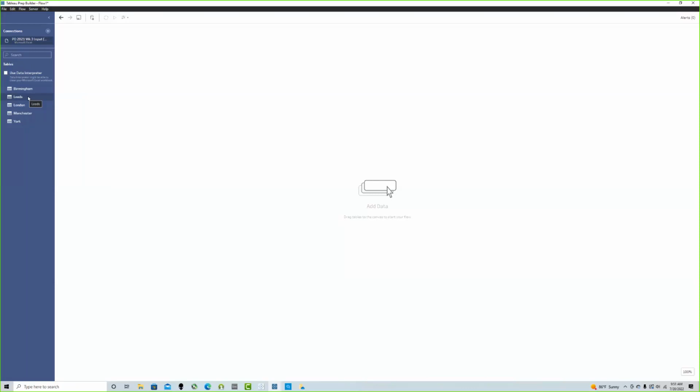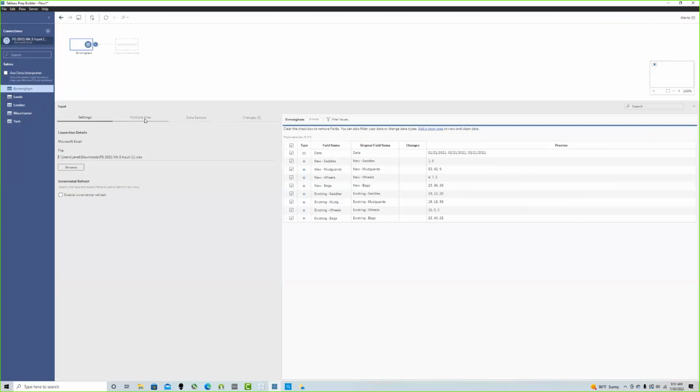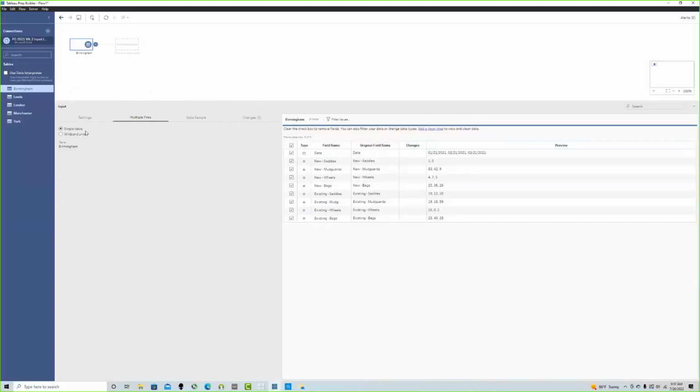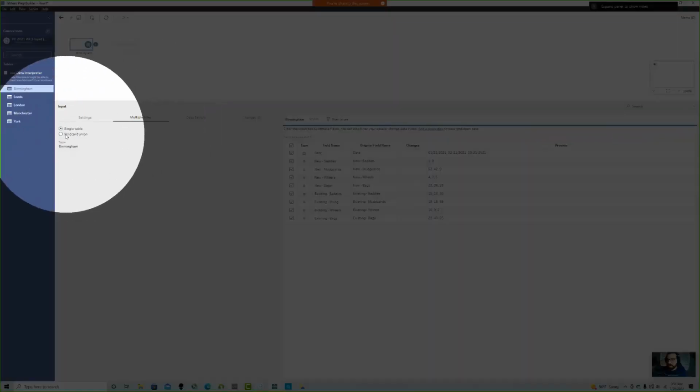So it leaves that decision up to us. The requirements say, bring all of the tables together in the input step. So the way we would do that is we would just select one of these tables first. So I'm just going to select Birmingham because it happens to be the top one. And I'm going to select multiple files. And I'm going to select wildcard union.